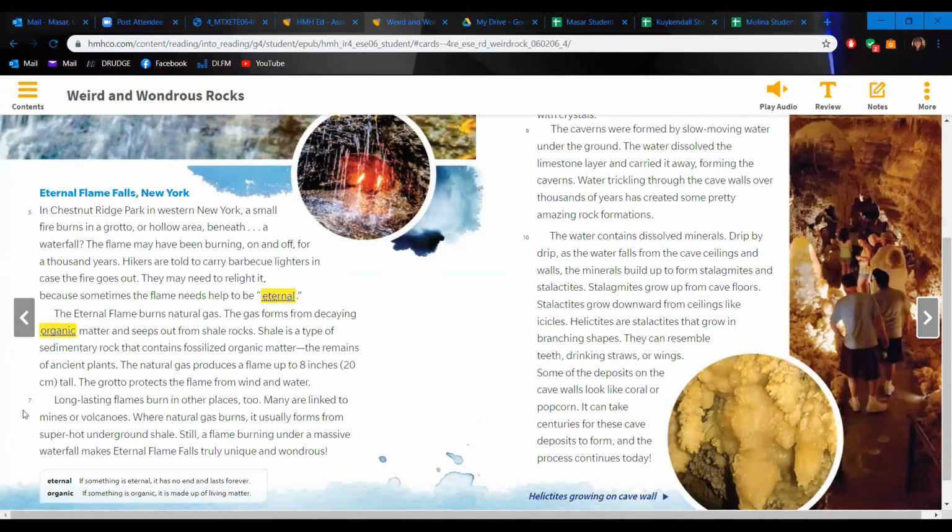Okay. And just to give you guys a little bit of background knowledge on this, you know the oil rigs that we have around here and they have the flame on top? That's the same thing that these rocks are burning. That's natural gas from the inside of the earth. Yes. Okay.